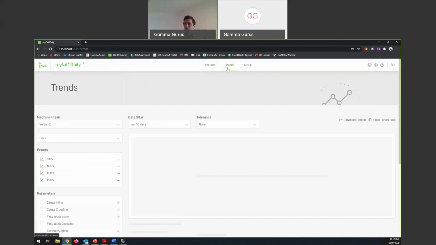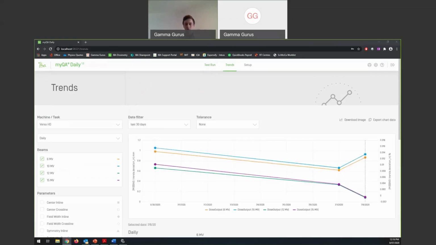Going across to the trends. One of the good things about the trend analysis in the software is, since you can access the software through any tablet, PC, or laptop, you can do the measurements on the Linac and then go back to your office and view all your trends and analyze your measurements, because it's all stored on a central database.